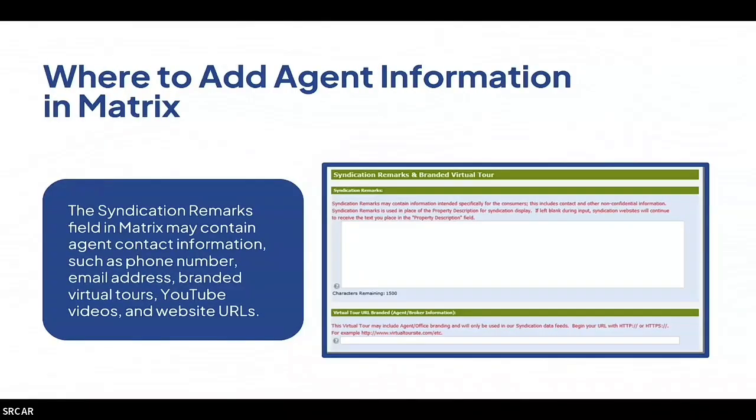Okay, so where are you allowed to market yourself? The syndication remarks field is going to copy whatever you put in your property description field, but here you are allowed to enter things such as your phone number, a link to a website, and email addresses. This is where you would put all of that. This is going to get syndicated out to the third parties.